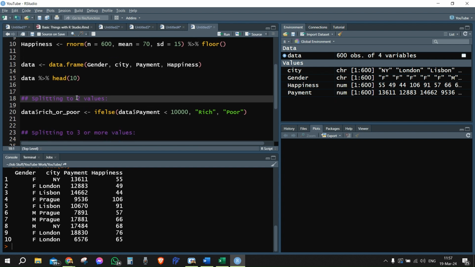Now, what we want to do is split them into two values using the if-else statement. So basically we need to add another variable. We're going to call it rich or poor. And just as in a simple if statement in Excel, we have three parts here. We have the logical expression, what to do if that's correct, and what to do if that's not correct.